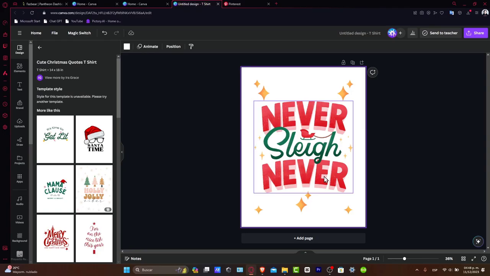Tips for effective t-shirt design. When designing, simplicity often works best, so avoid overcrowding your design and maintain a good balance of elements. You want a contrasting color for text and background to make your design pop. Most importantly, be creative and original. Once your design is complete, download it in the recommended format from Canva.